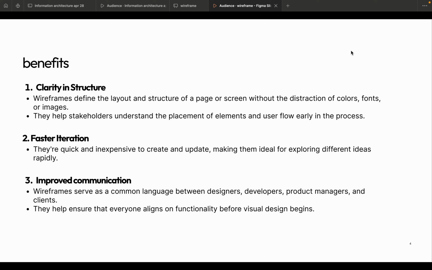We can first freely design the screen without having to think about what color to use, what font to use, or what images need to come. So we can freely ideate just on the functionality and the structure of the screen. This also helps clients to understand the placement of elements.